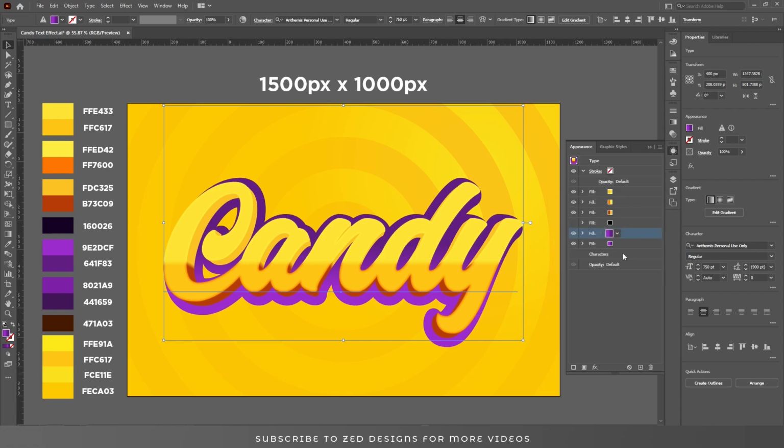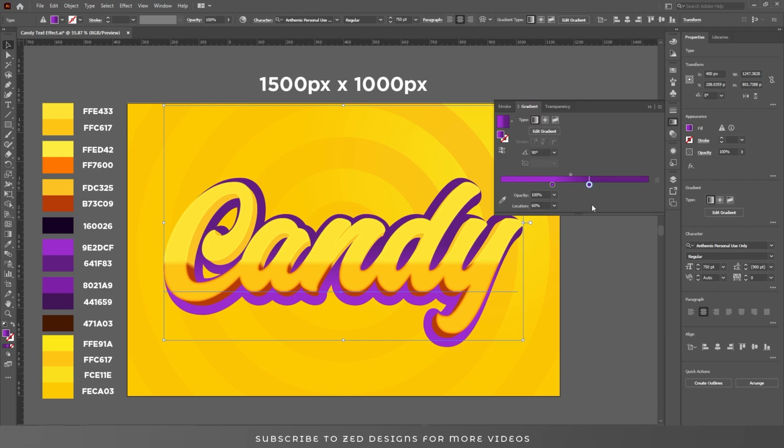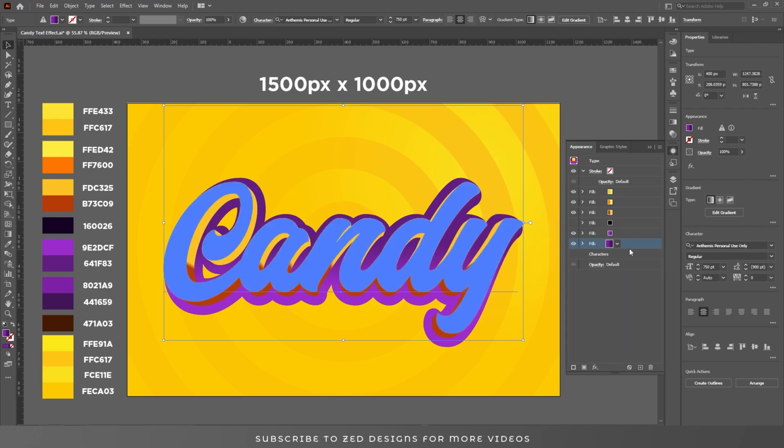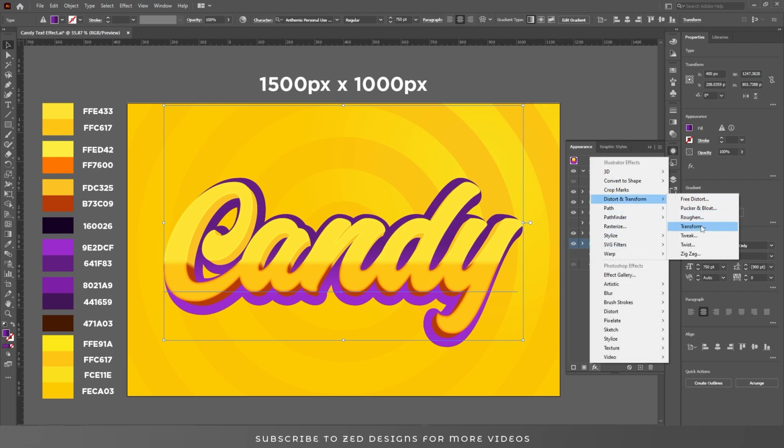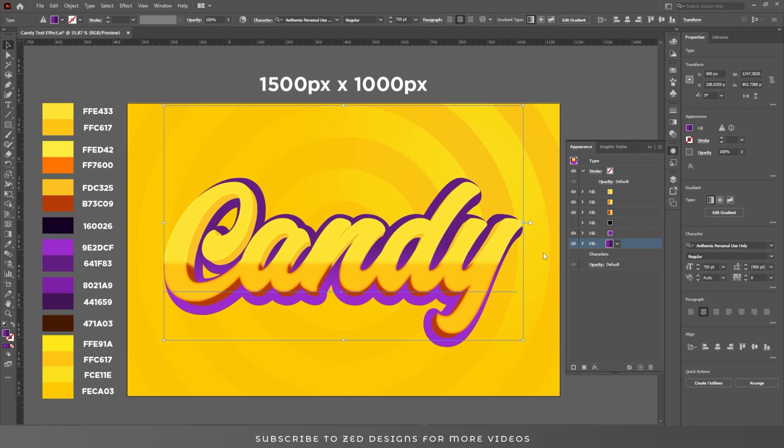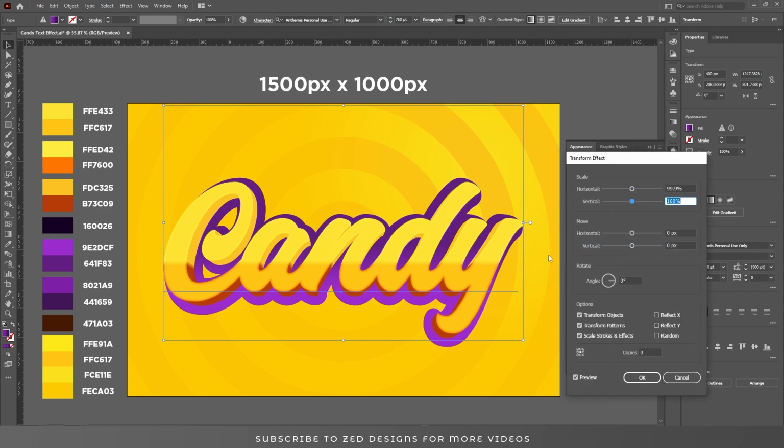Now duplicate this layer and select this last layer and go to gradient panel and change the colors. Double click on this right side point and change the color to this one. Now change this left side point color like this. Again go to the appearance panel and go to effect, distort and transform, transform, click on apply new effect and apply these settings. Click OK.